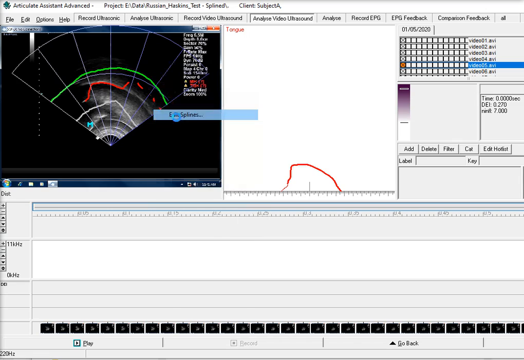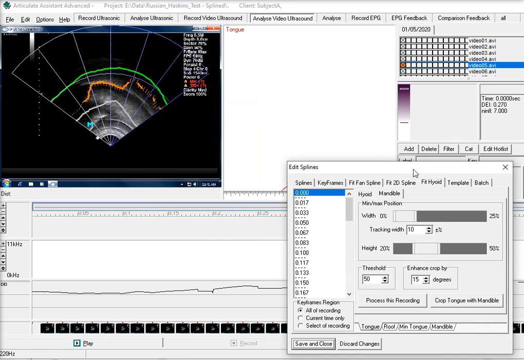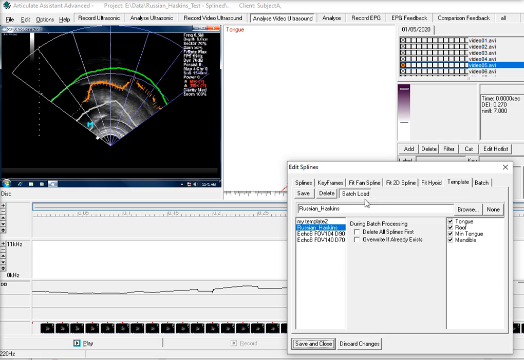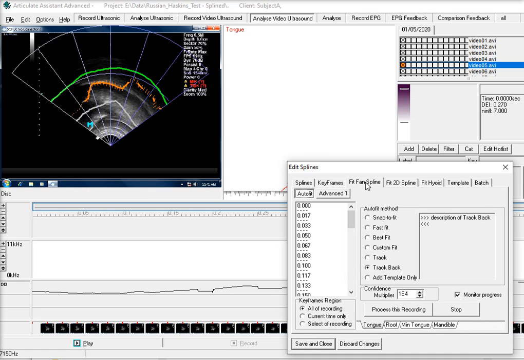If we open up the Edit Splines dialog. Now, in the previous batch process, we'd selected a template. In this case, we want to deselect a template because we don't want to add a template this time. We want to use the existing splines. In terms of fit fan spline, we're going to track back this time. So track back is the same as track, except that it starts at the last frame in the recording or in the selected set of keyframes and works forwards.